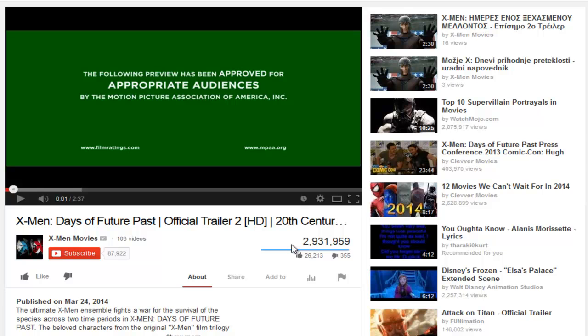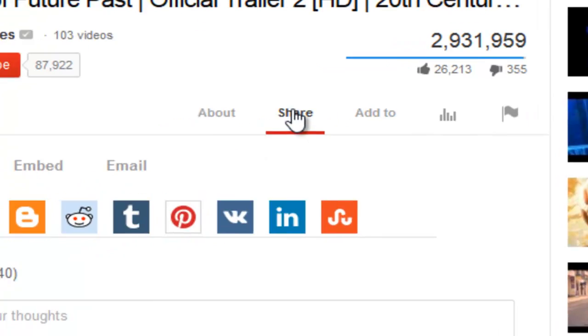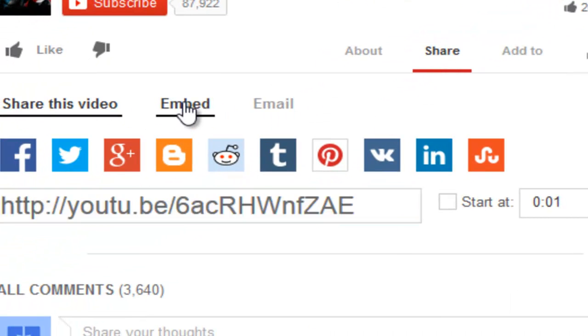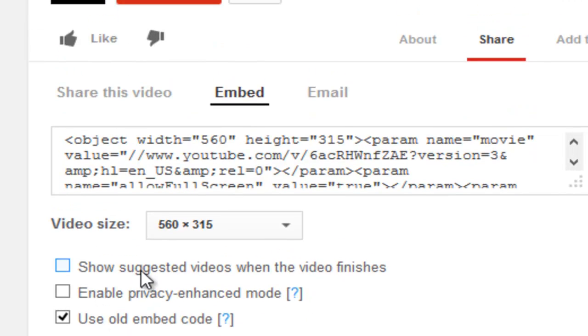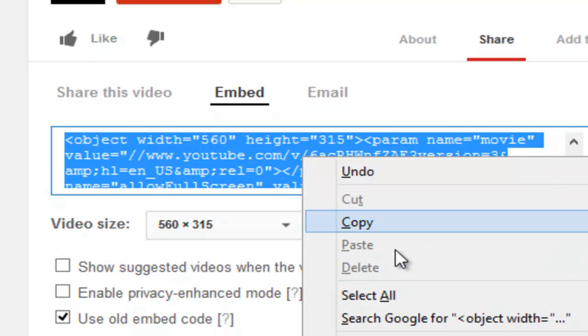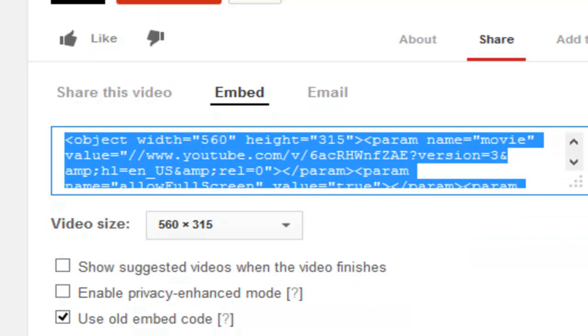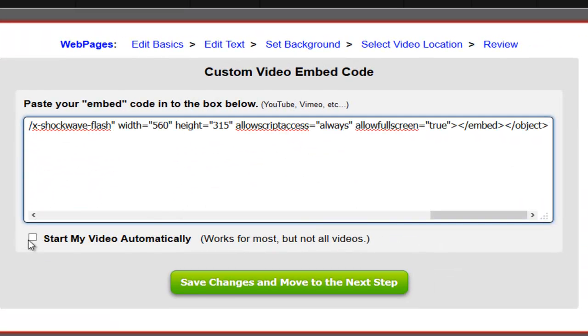Every video from YouTube has something right below it that says share, so you're just going to click on that, and then you're just going to click on embed. And what I'm going to recommend that you click on here where it says use old embed code, and make sure that suggested videos, when the video finishes, is unchecked. And I'm going to right click and click select all, and then just copy this entire code. And I'm just going to come back and I'm going to paste that code right here and click start video automatically, and then save my changes.